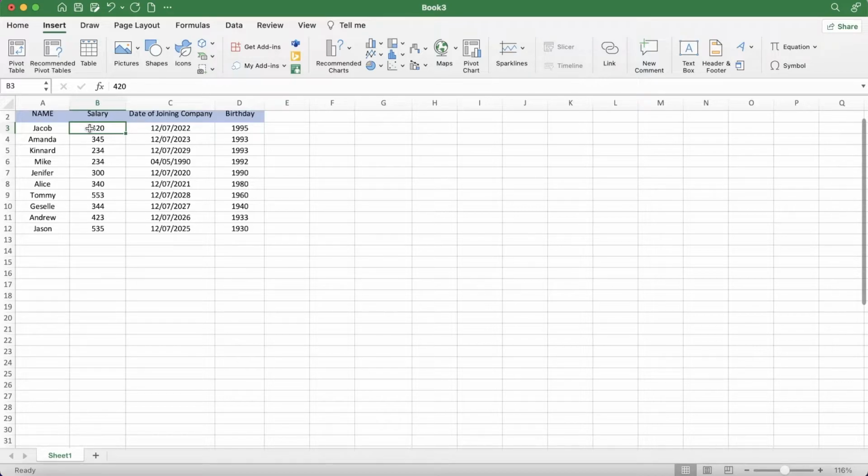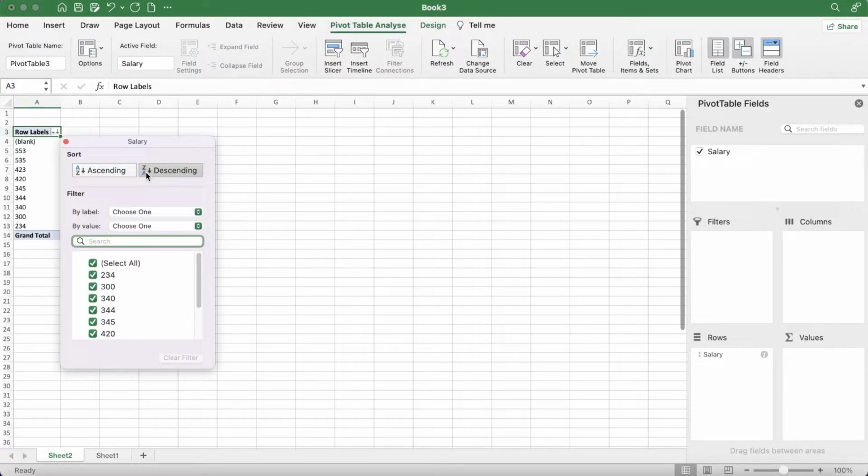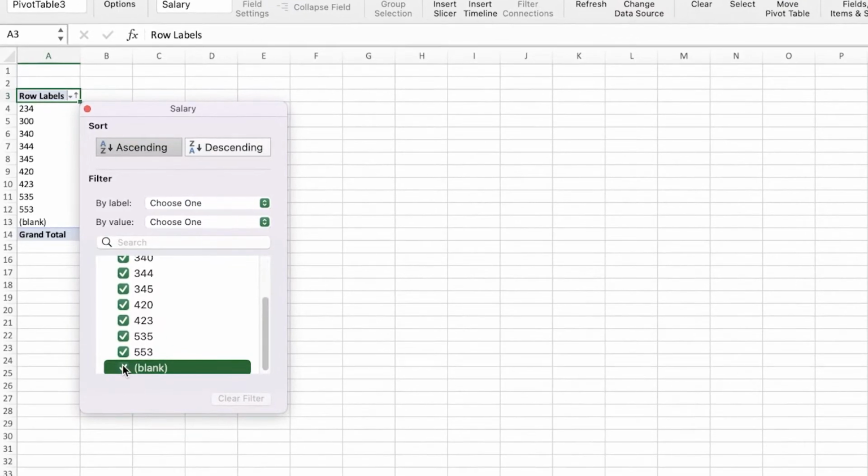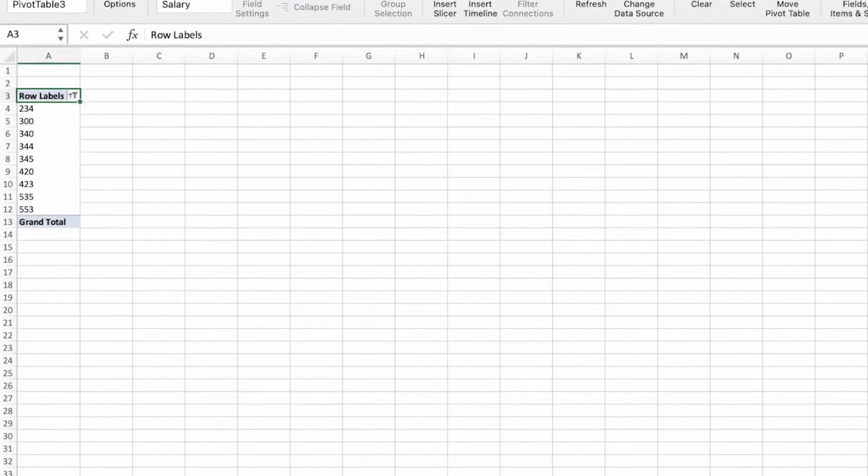So it shows you ascending. You can raise your data to be ascending or descending, and you can choose a label as well. And you can choose the specific data that you want. So we're going to remove the blank one, and then we're going to click on this. And now I have a pivot table for this specific field on the second worksheet.